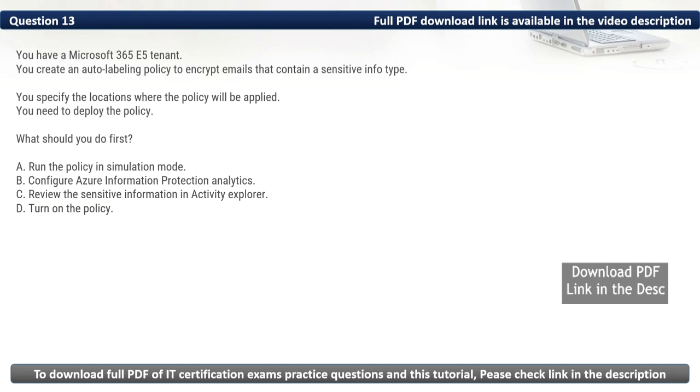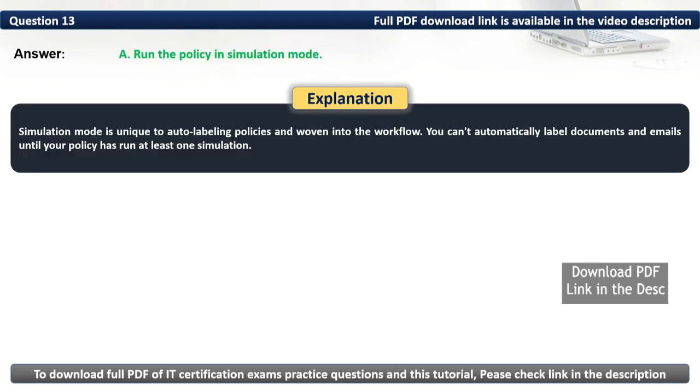Here in this question, we need to deploy the policy. And as such, the first thing that we should do is run the policy in simulation mode. Thus, the correct option is A. Simulation mode is unique to auto-labeling policies and woven into the workflow. You cannot automatically label documents and emails until your policy has run at least one simulation.